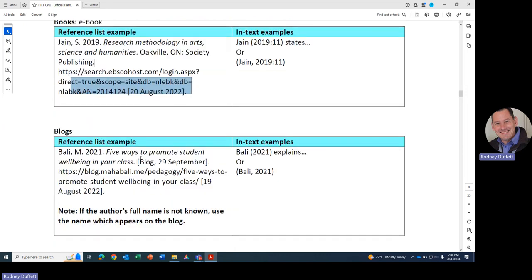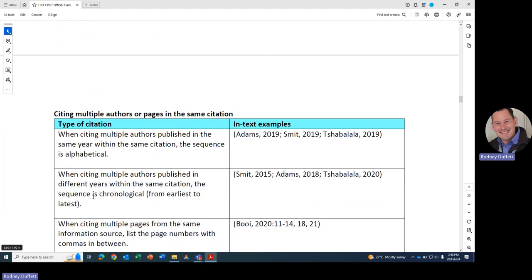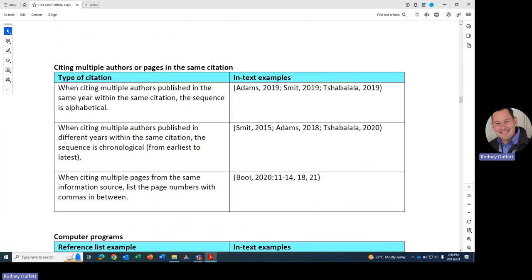Blogs are pretty much like the internet, exactly the same as the internet. So the author, the year, the title. You can put blog and when it was written in square brackets. This tells you it's a blog. In my opinion, these square brackets are your choice to include or not, because this tells me it's a blog, and then the date you accessed it. Multiple authors: if they are in the same year, go alphabetical, and if they're not in the same year, they go chronologically.